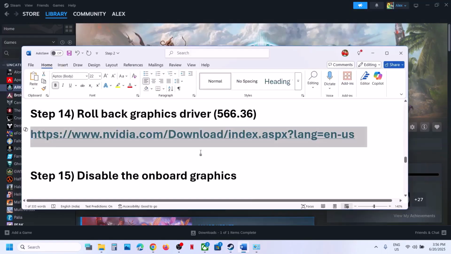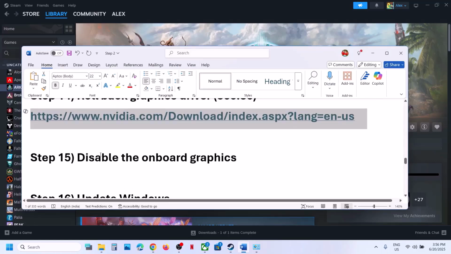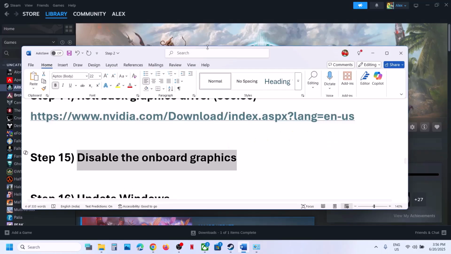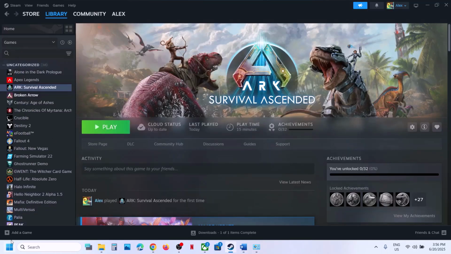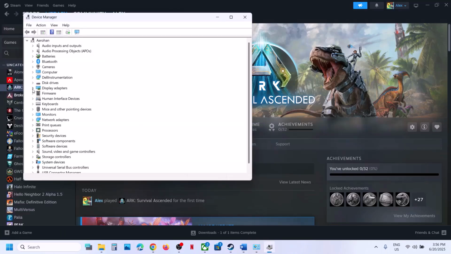Now the next step is to disable the inbuilt graphic card. So if your computer has a dual graphic card, make a right click on the start menu and then go to device manager. So in my case, expand display adapter. Here you can see Intel. This is the graphic card, inbuilt graphic card in my case.